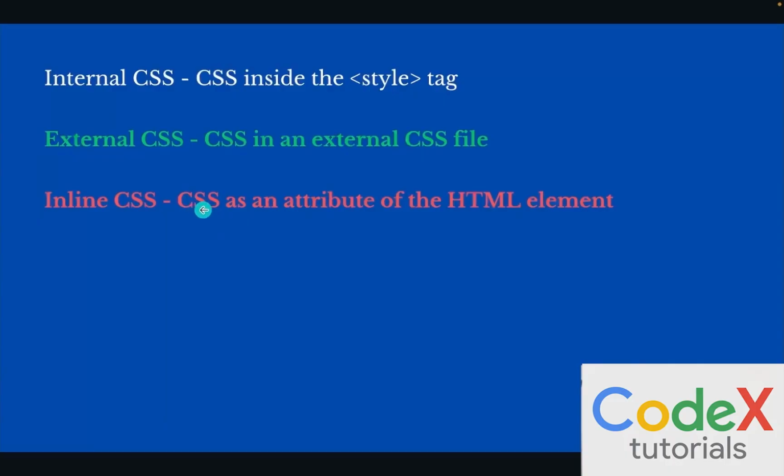Essentially, it is an attribute. There is a style attribute present with each of the HTML elements, and inside of that style attribute, you can write out your CSS rules, and that will take the most order of preference.